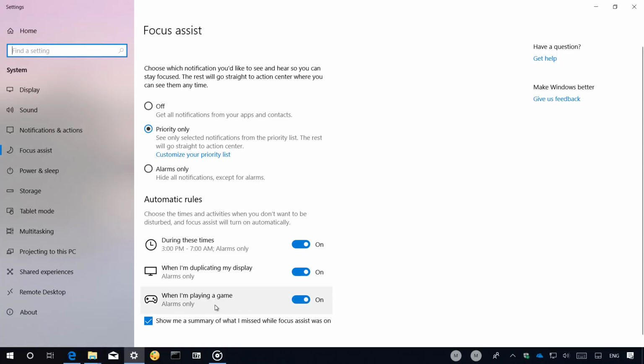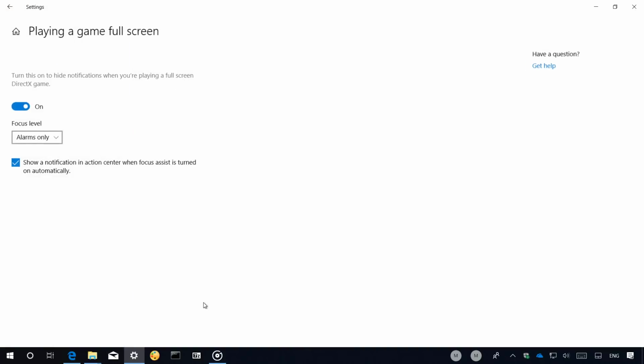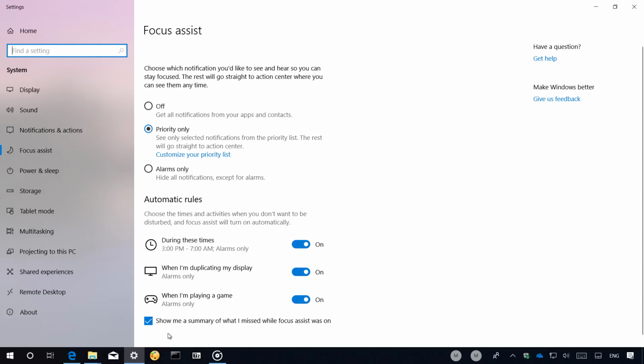And finally, you can also enable or disable the option "When I'm playing games." That enables Focus Assist automatically when playing games in full screen, but it only works with DirectX exclusive games. Again, you can also click the option and change different settings as well. At the bottom of the page, by default, you also have an option that allows you to show a summary of the notifications you missed in Action Center.